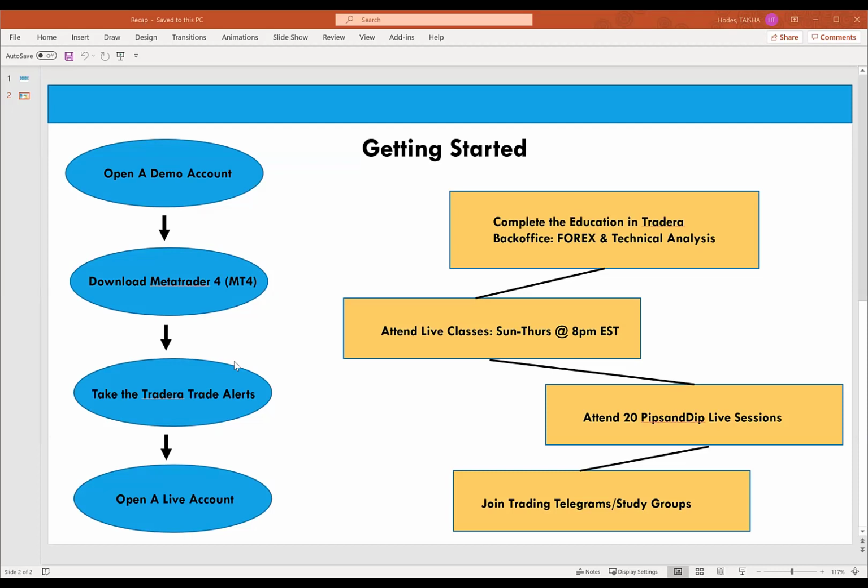And then there are some additional trading groups that you can take part in. So lots of good stuff here. All right, so give me a second. I will share my TradingView screen and we'll get started there.